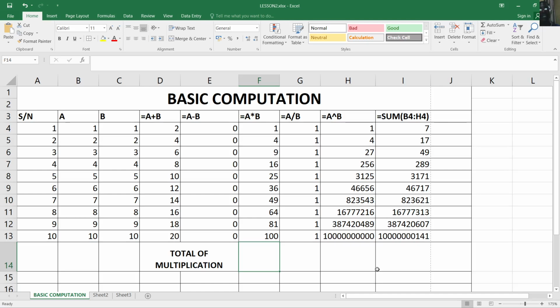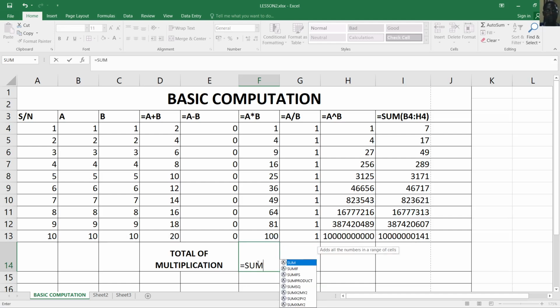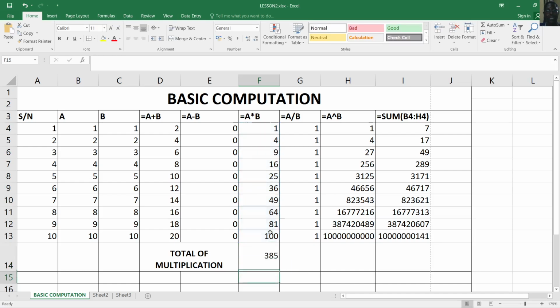Now let's not forget we want to get the sum of the whole of this number. So let's type equal to. What function are we going to use? You got it right. Sum. Then we click here and then we drag downwards. Then we close. Enter. So we can now see the total sum of this column is 385.